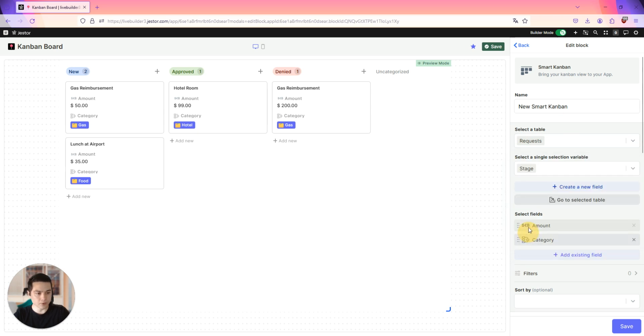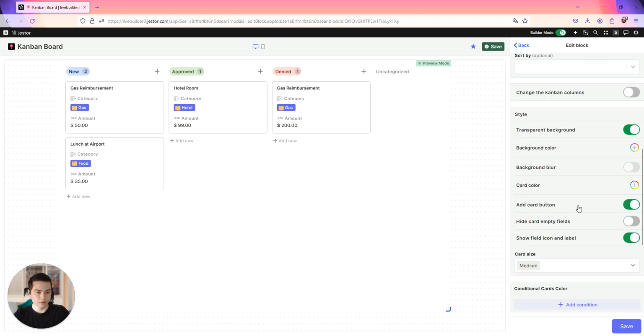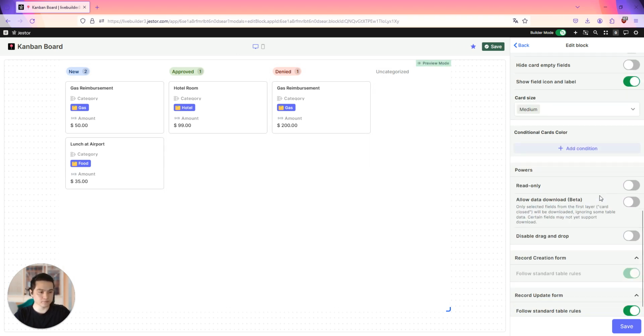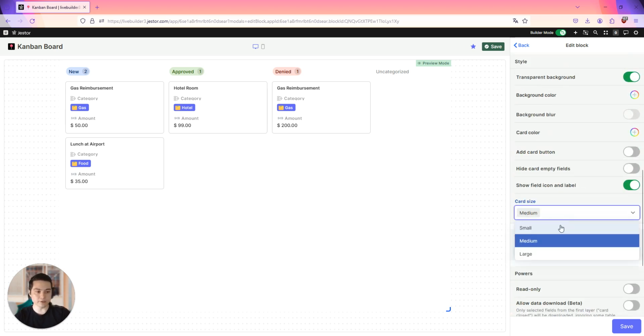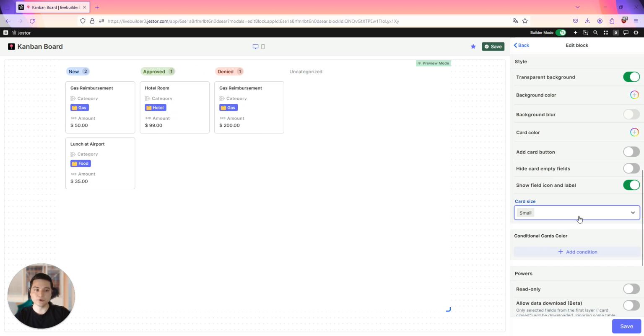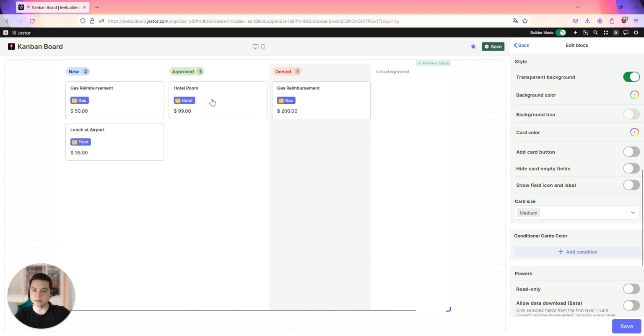I can rearrange them, and there are also some customization options here. For example, I can remove the add card button to a specific stage. I can disable the drag and drop, for example. Here, disable the drag and drop, then I cannot drag it anymore. So I'm going to disable it because I'm going to do this through automations later. I can change the card size.